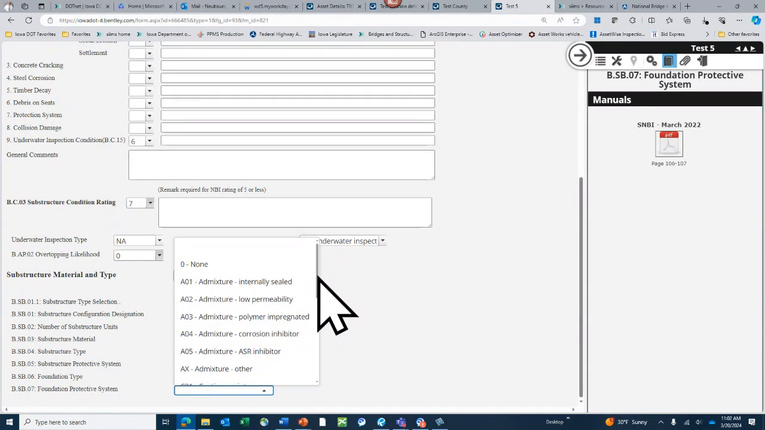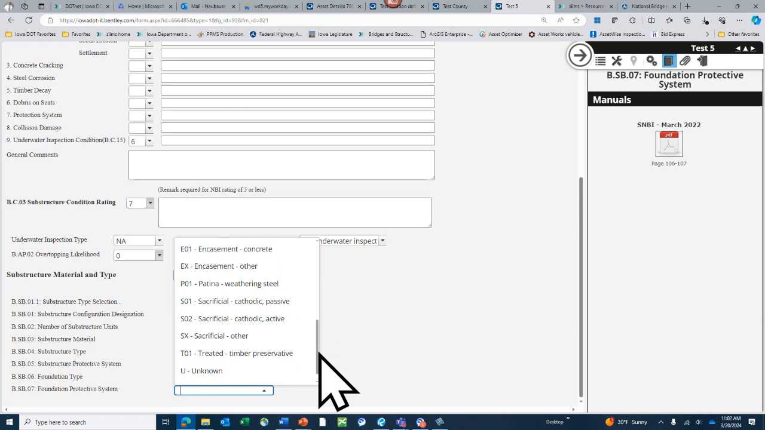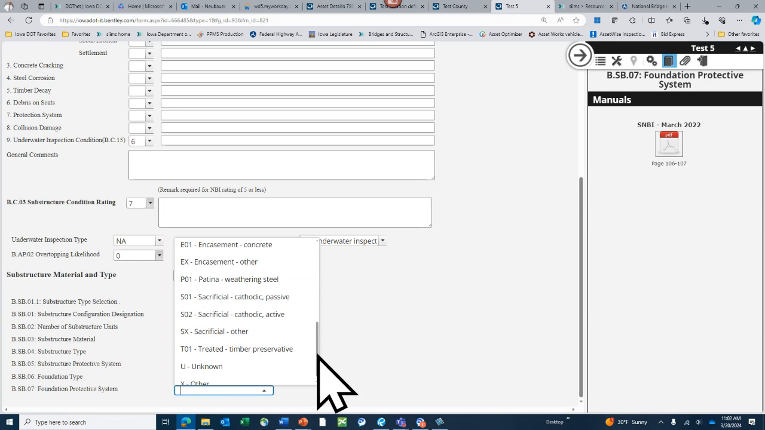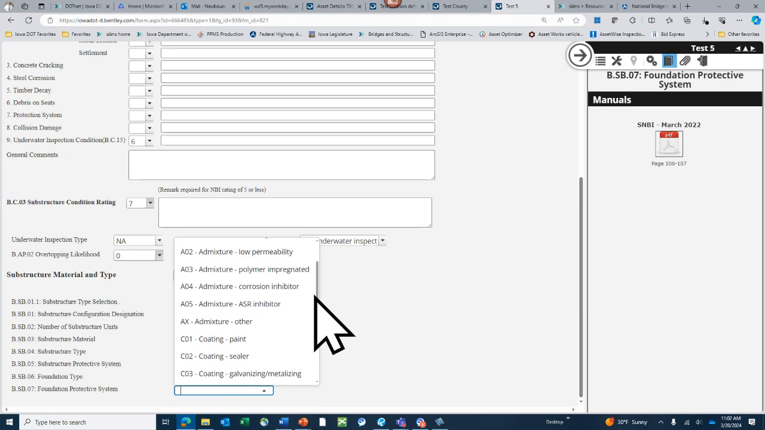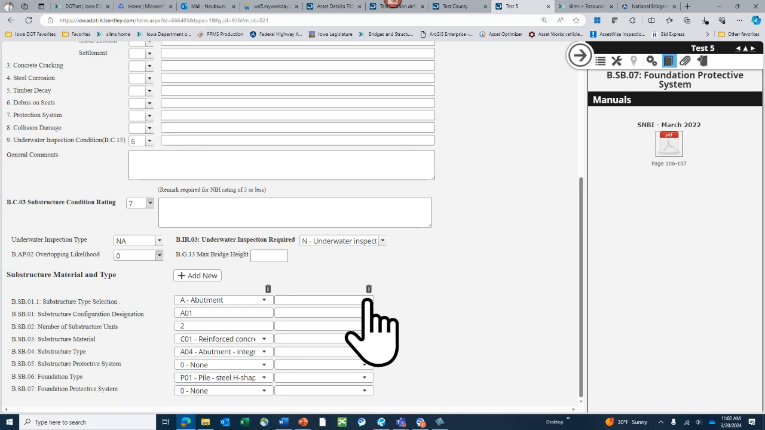Foundation protection, again, you know, most of them don't have any protection system necessarily. You know, maybe you have treated timber if you got a timber abutment, but in most cases I'm going to say no. So there's your abutments. Now, if you've got multi-span, now you've got to do the pier. Same thing with piers. Here I'm going to say 2, and say I'm a 3-span, so I'm going to have 2 piers.